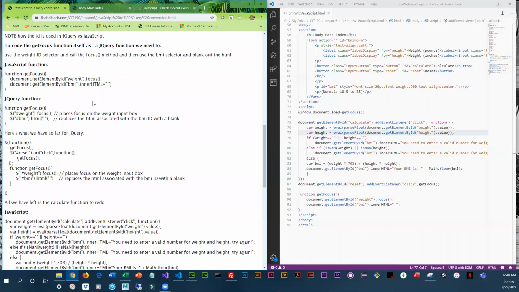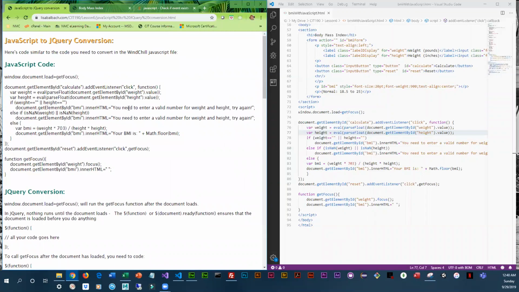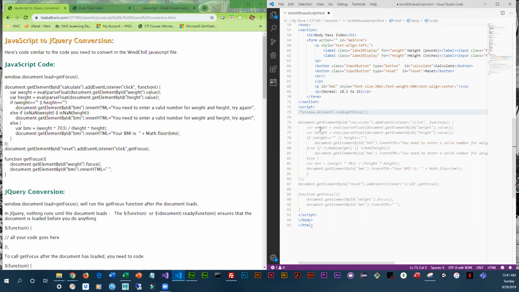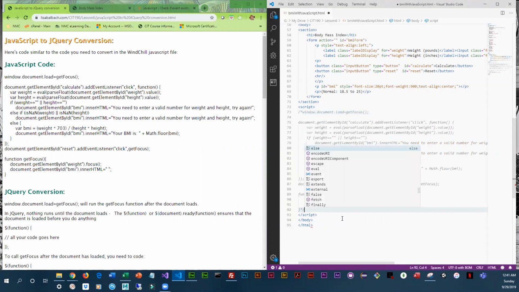And I did try to walk through this whole process. So I'm going to walk through it and actually do it over here so you can get the full picture. The primary thing that you are going to be modifying in most of these lines of code is the document get element by ID business. That is much shorter in jQuery. So I'm going to go ahead and just comment this out for right now. And then right below that, I'm going to start putting in my code.